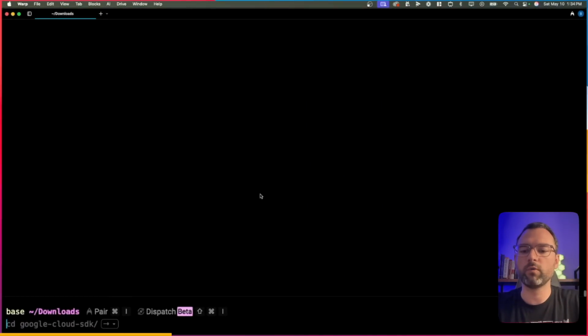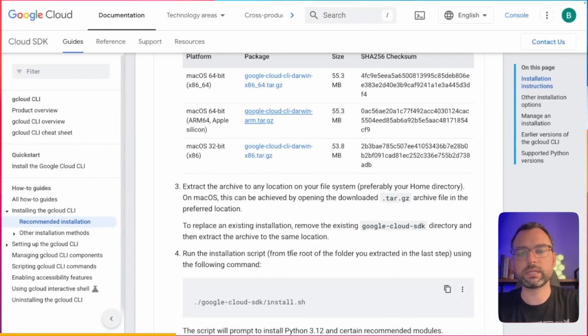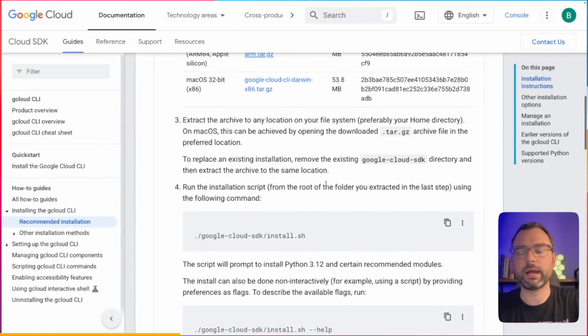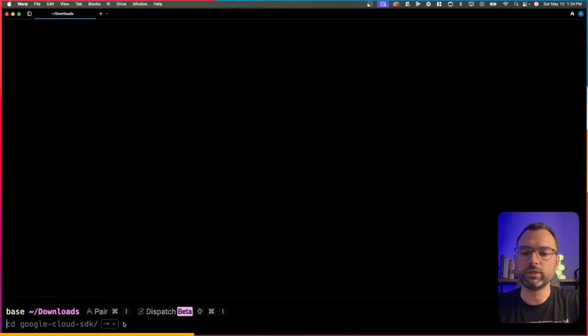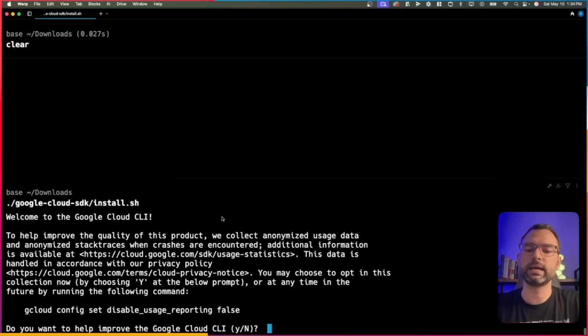Well, we're going to hop over to a terminal and follow the rest of the instructions set up by Google. The next thing it wants us to do is run the installation script. So we're going to copy this command and paste it. You need to make sure you're in your downloads folder for this to work. So we're going to paste it and run it. This should take just a second, and it's going to start walking us through a few questions.